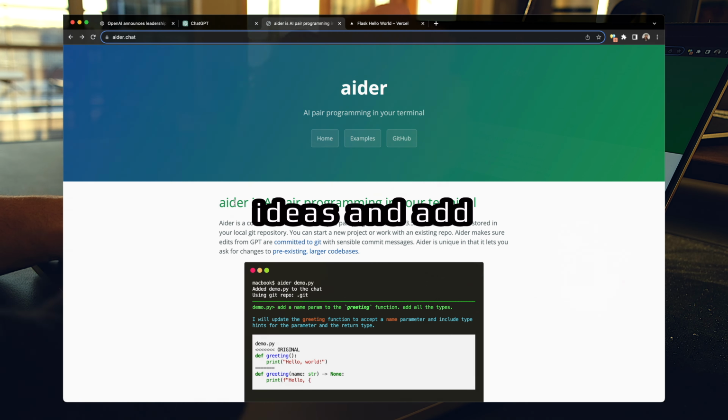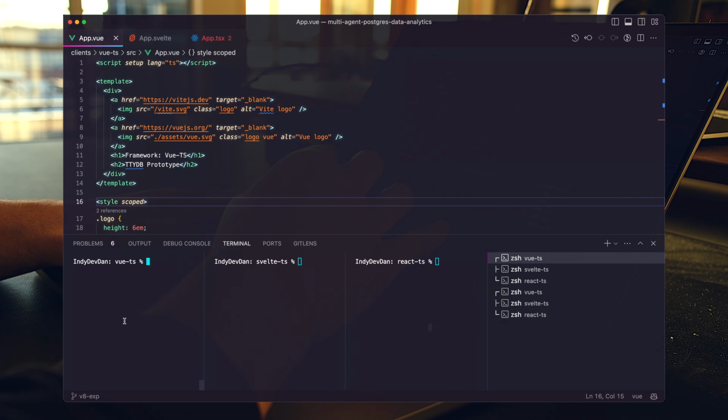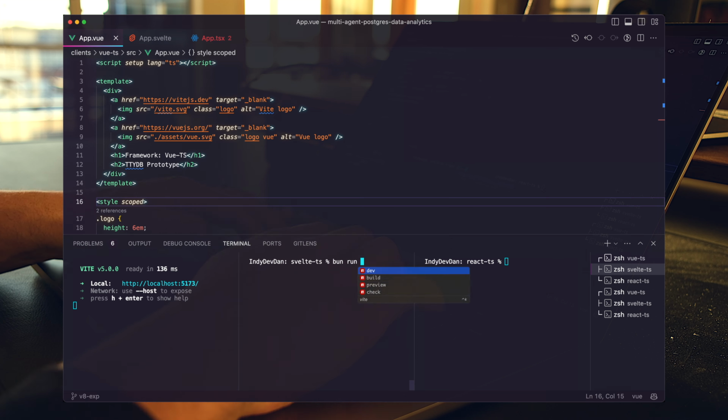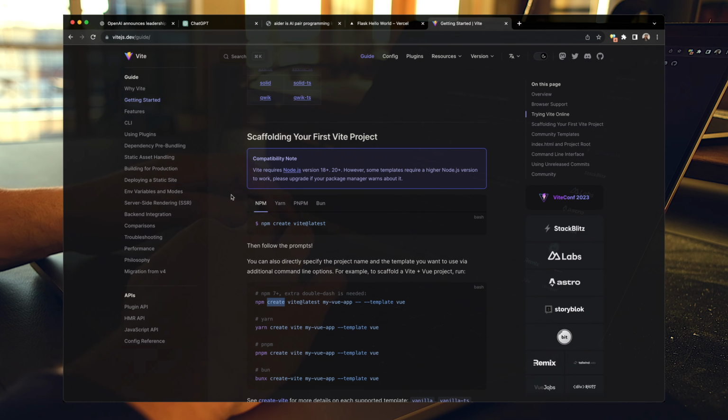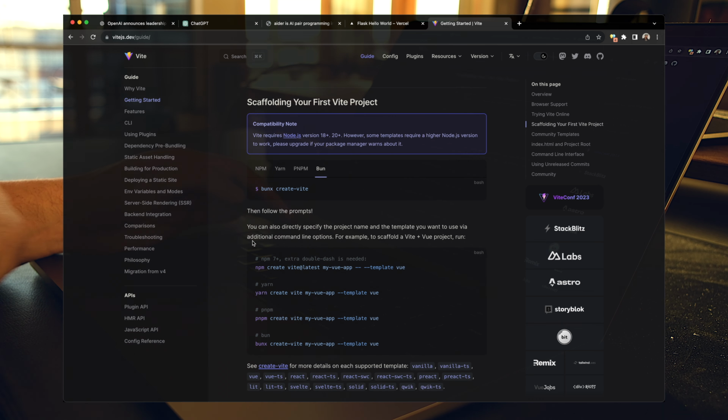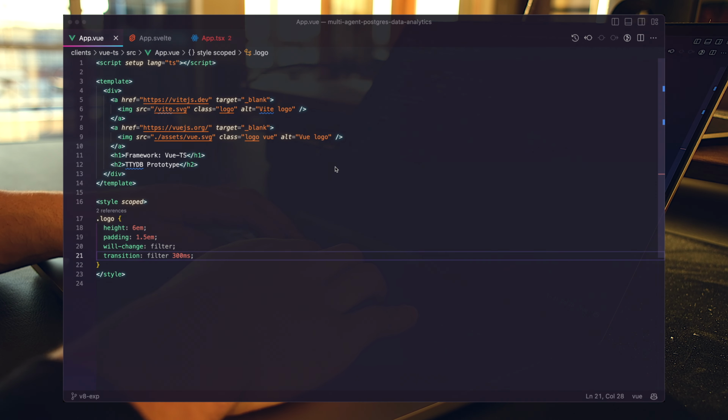You can see I have 2 sets of terminals with 3 terminals each. Let's boot up our front end. I'm using Bun. I'm gonna leave all the documentation you need to get started with this in the description, and of course the code is gonna be in the description as well. Bun run dev, bun run dev, bun run dev. Vue.ts, Svelte.ts, and React.ts. These are all generated using Bun and Vite. Then we just cleared out a little bit of the application, no big deal there.